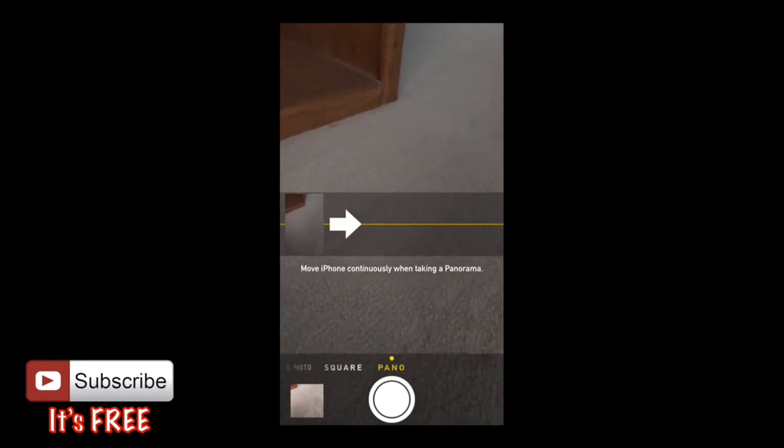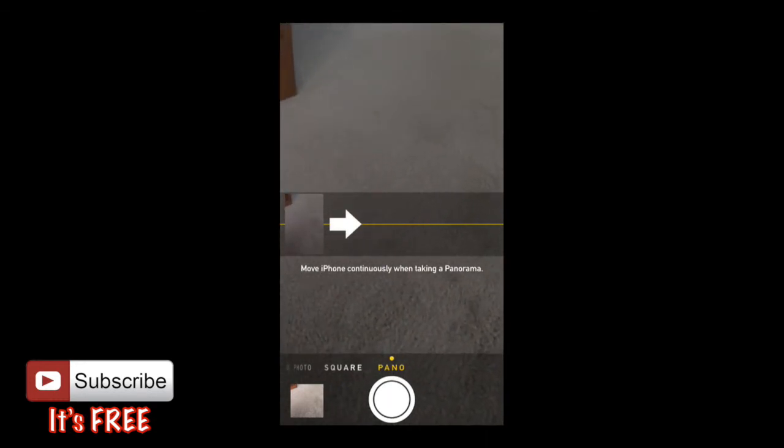It explains to move the iPhone continuously when taking a panorama. If you don't know what a panorama is, it's an image that goes all around you, and when you look through that photo, it's as if you were standing right there and could see all around you. If you're taking a picture of a room, this is probably a good way to do it, because you can see what it looks like all around that room in one continuous photo. Google is taking advantage of this very nicely through their Google Maps application. But we're going to go back to the basic photo one.